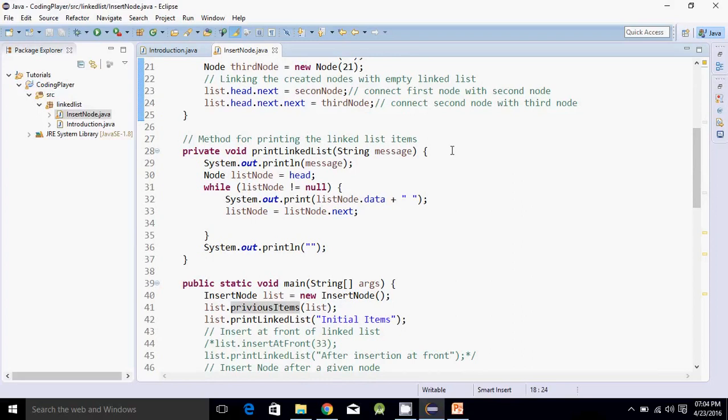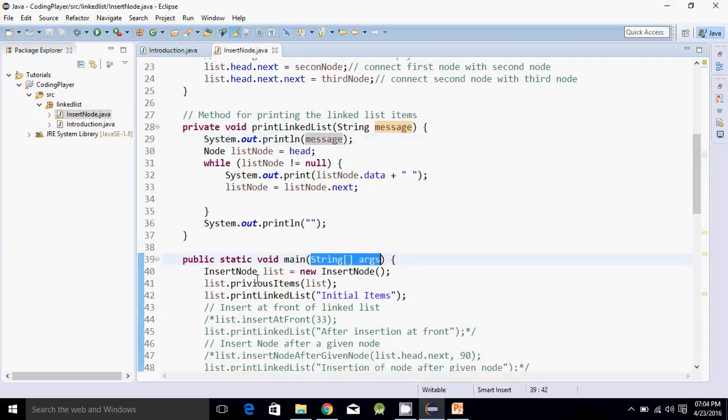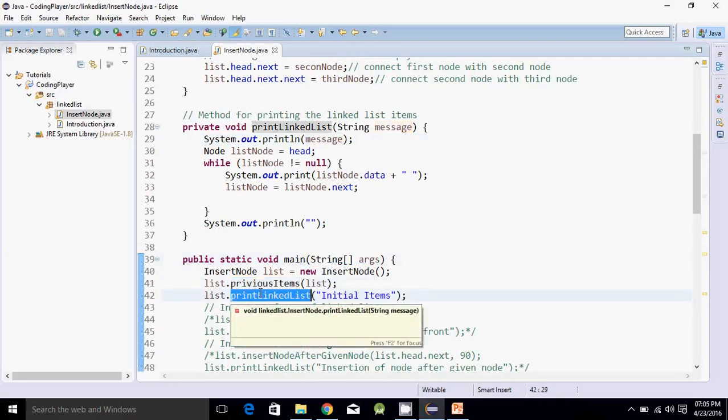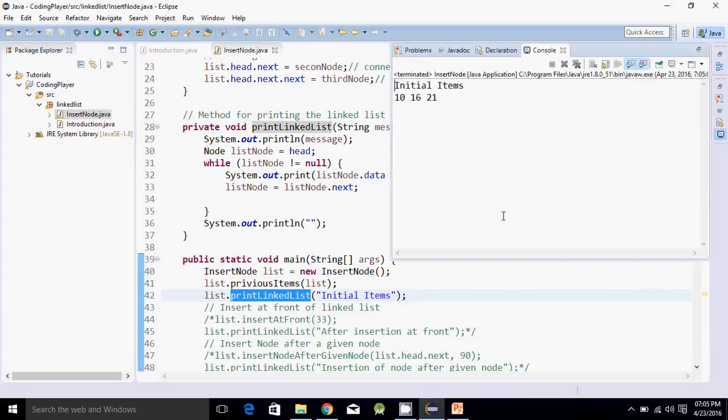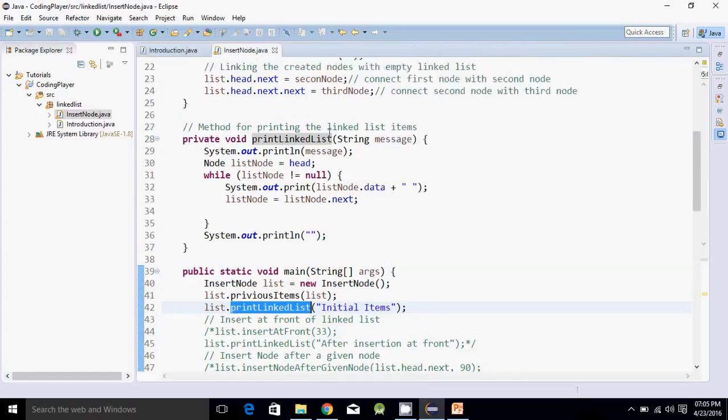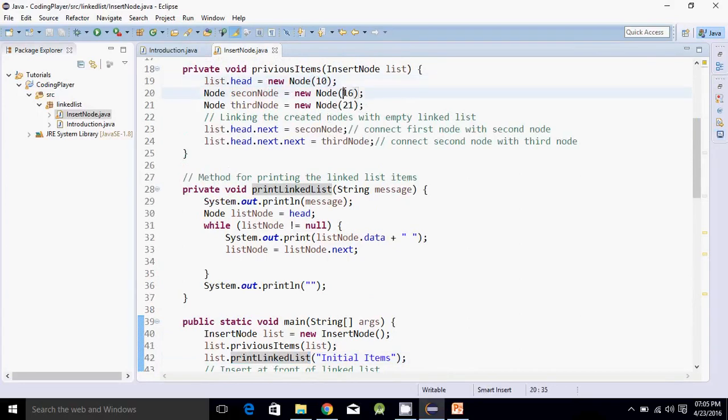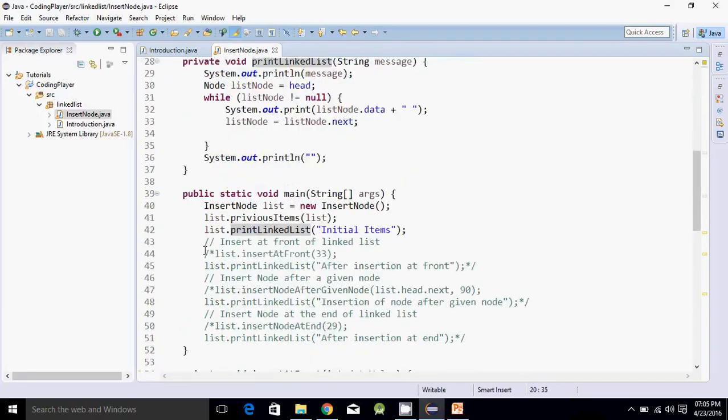Now there is a method, print linked list, which takes input as a message. I created this method for printing the linked list after each operation, showing a message of what we did and what the output is. Here is the main method. I created the previous item and printed the items in the linked list. At first, before doing any operations, here is our linked list with the predefined values 10, 16 and 21.